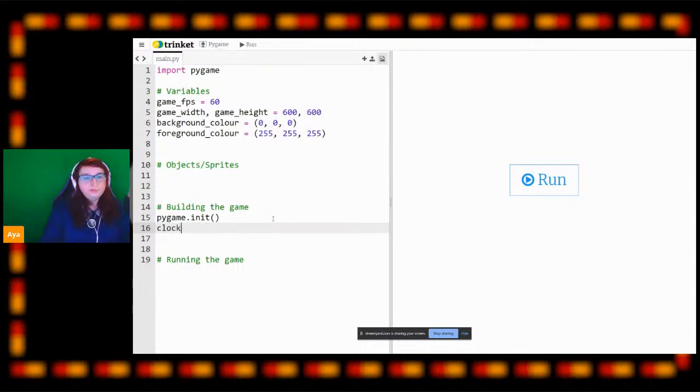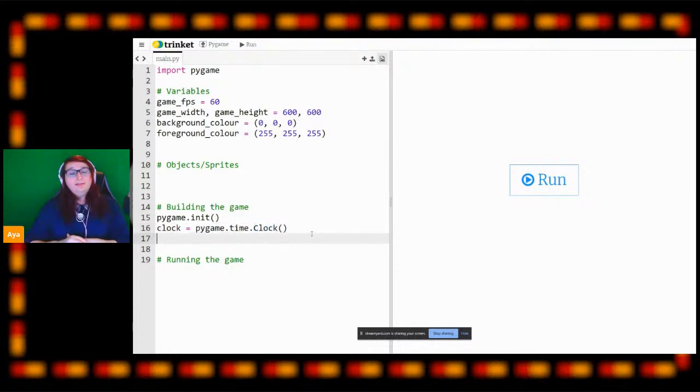Now we're going to create a small variable called clock. And this is going to be pygame.time.Clock. Make sure that C is capital because we are calling a class constructor here. This is saying create an object called clock, and this clock object will actually be what controls how fast the game runs. So it will become important later.